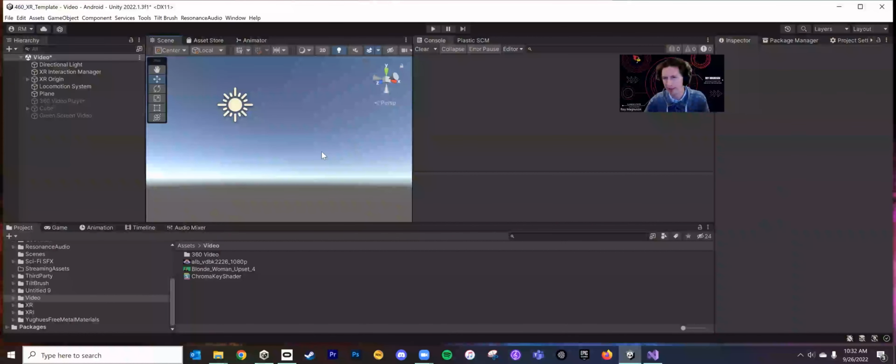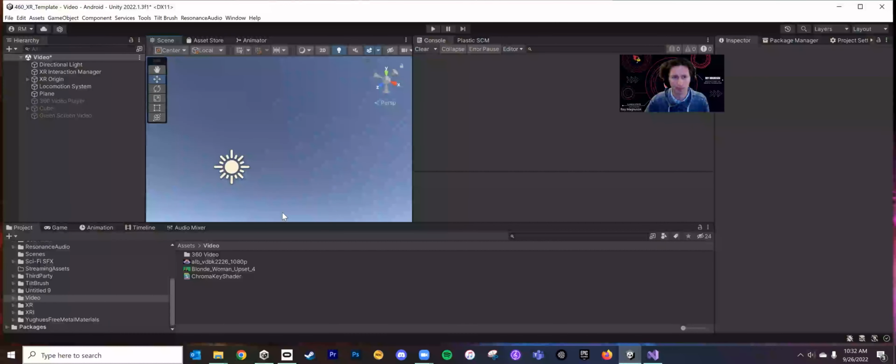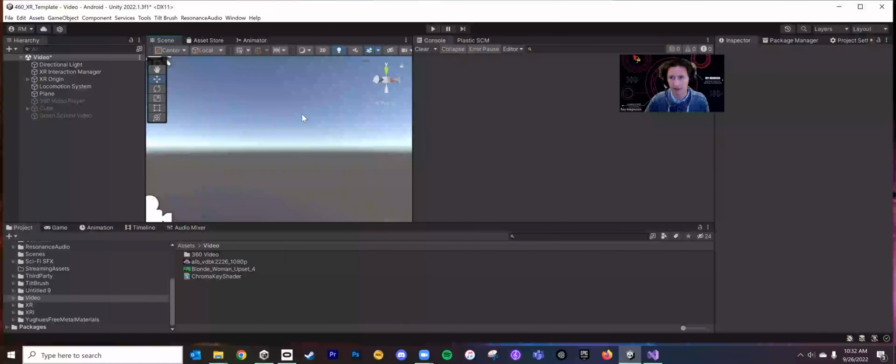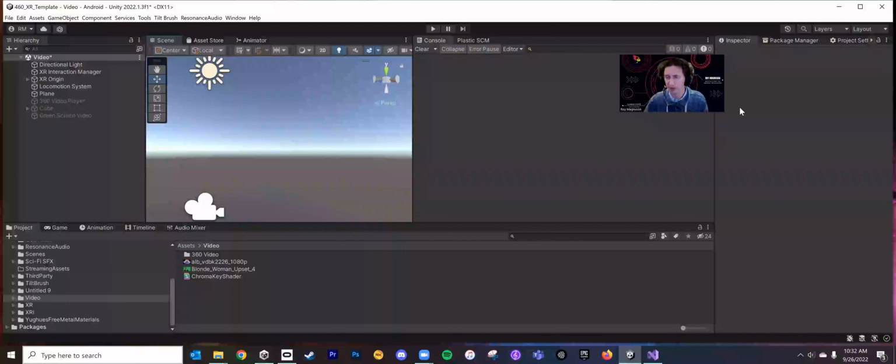And the way that happens in Unity is we're going to co-opt the Skybox here. This is something that you guys have played around with a little bit.